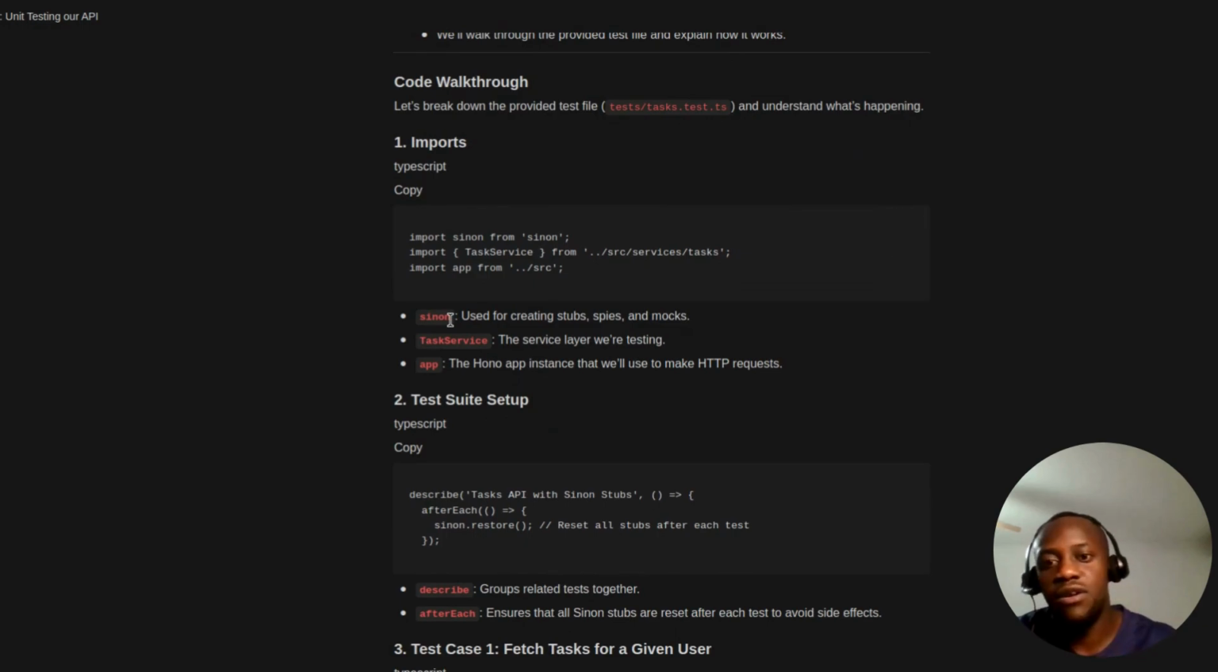So we import Sinon, we import our service, and import our app, right? And again, Sinon is used for stubbing. Stubbing just means testing our functions or mock testing it. We need a task service. So the service layer is basically where the business logic would be, sort of like the main core processes for our task endpoint. And then we have app.